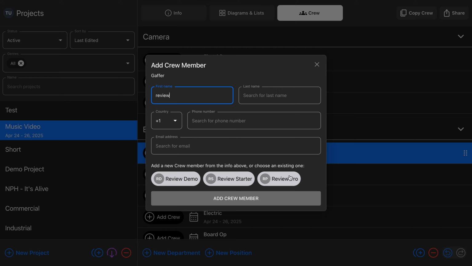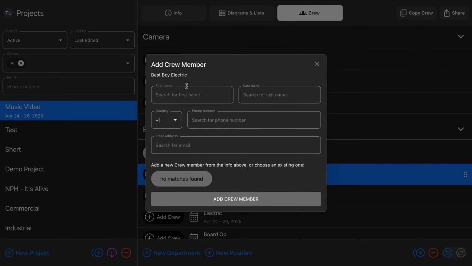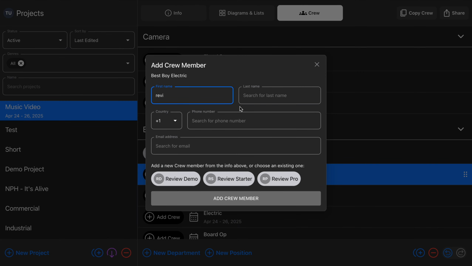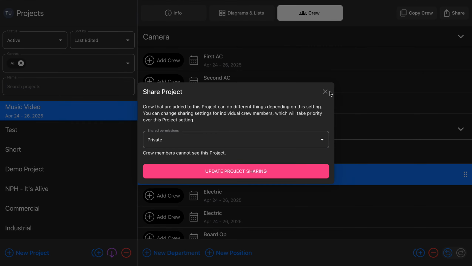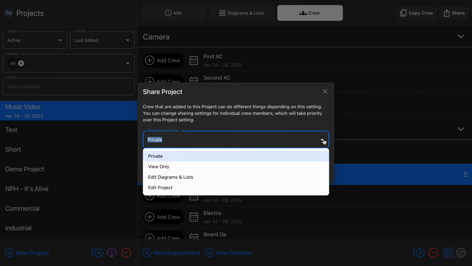So we'll start off with setting the Review Pro. That's somebody with the Scenario Pro membership. And we'll do Review Starter as well. So now we have these set up, and what we're going to be able to do is set the overall project sharing setting, or we're going to be able to set it individually. We're going to start with project sharing, and let's just start with edit diagrams and lists.